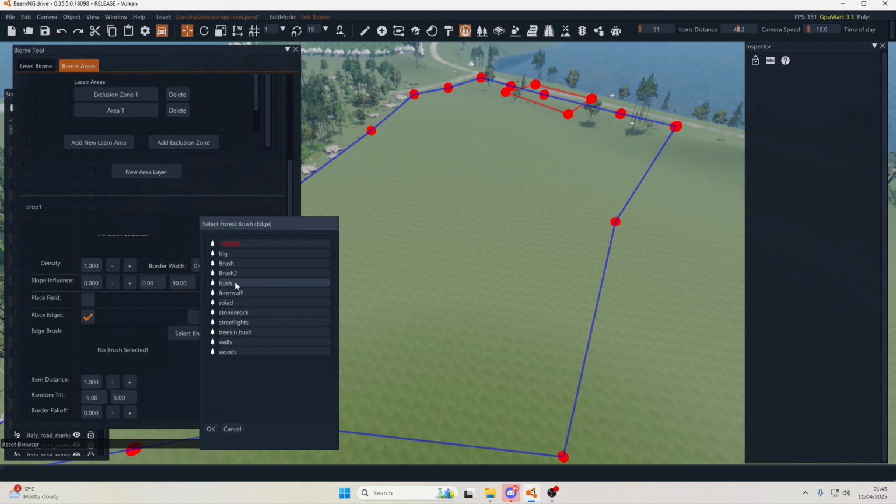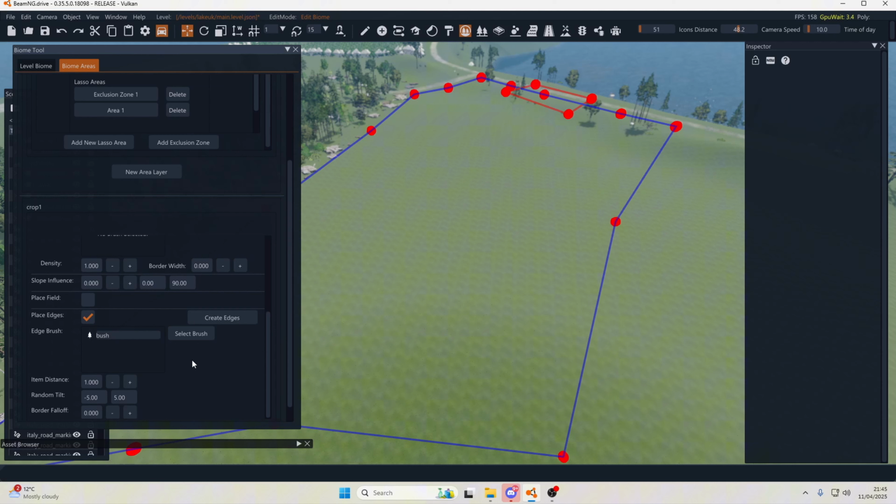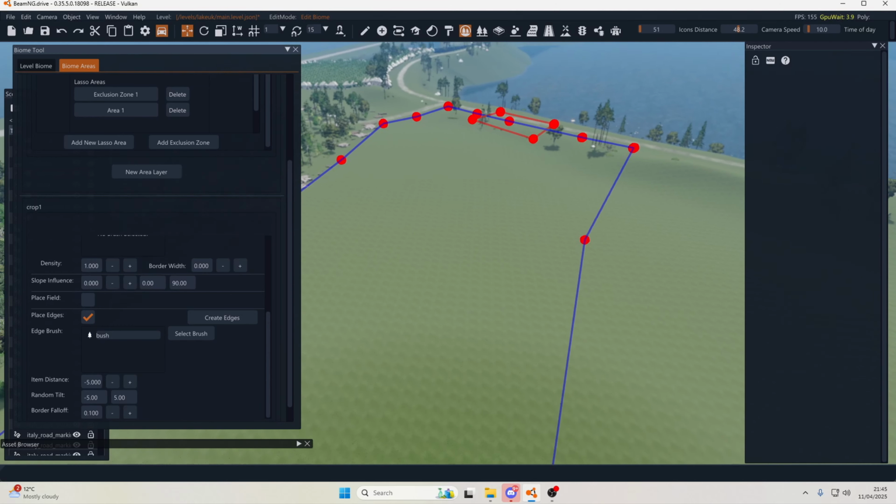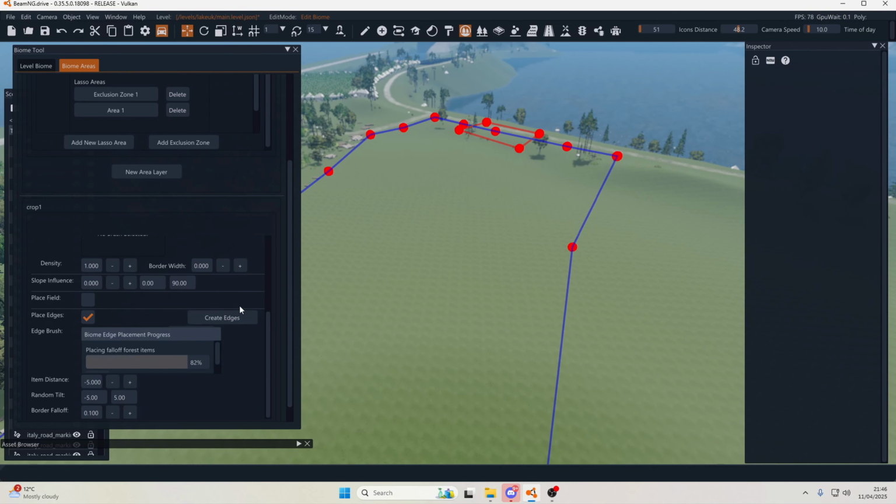grab your bush, I'll just grab a bush. Density needs to be cranked right up. Oh, it's distance, isn't it? Can't we go like -5 or something like that? Yeah, we can go minus on the distance. The tilt is the... Yeah, well, you know what tilt is. And border fall off. We don't necessarily need to mess with that, but let's say 0.1 for giggle's sakes. So that's how much it's going to fade out. And then we can create a border edge.